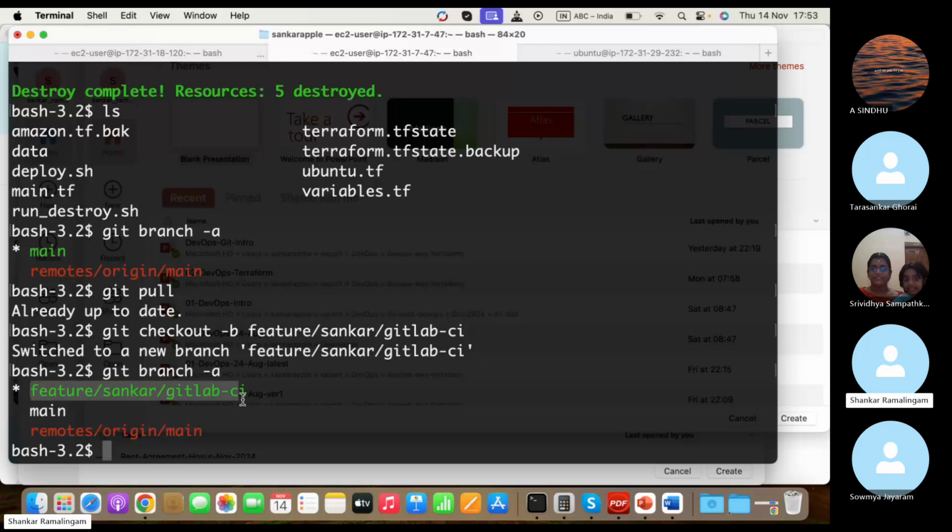Hope you are all on the same page. Yes. How did you say that it is in the local and not in the remote? It should be remotes/origin and then your feature branch name. Okay, got it.